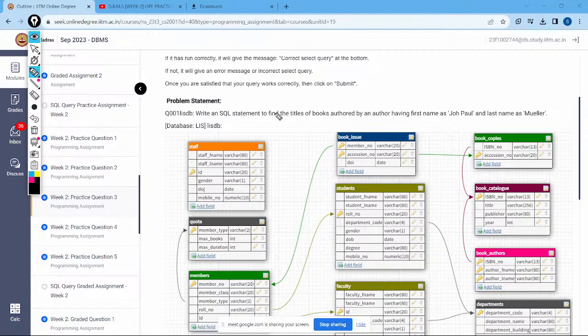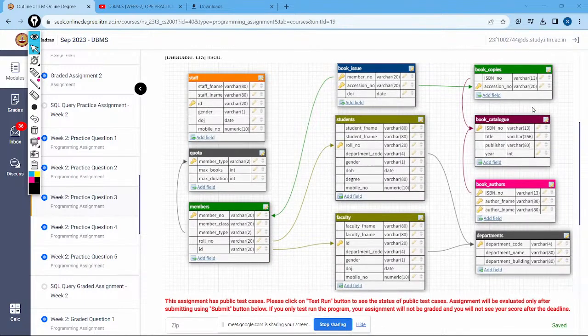All right. So, what the question asks of us is, okay, find the titles. One keyword. The second keyword is of books, authored by the third keyword author, having the first name John Paul, fourth keyword, and last name Mueller. So these are the five keywords that we need to keep in mind, right? Let's move.